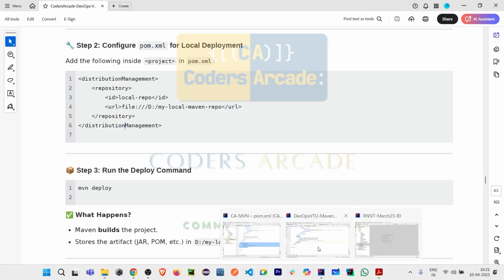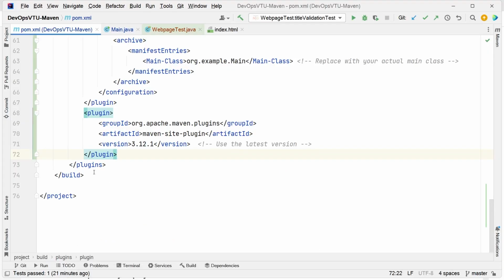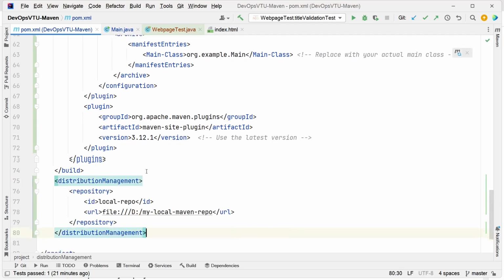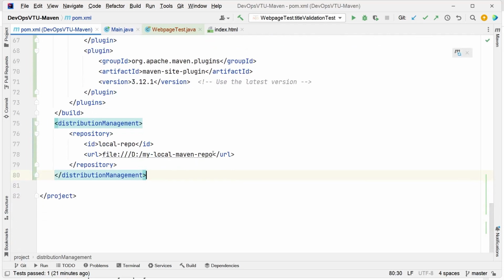Go back to the project in the pom.xml. After the build, here you have to add that. This is the name of my exact folder and it is in the D drive. You have to write the URL like this. It is case sensitive, guys, so make sure you write like this. And then this is the path, D drive, my local Maven repo.